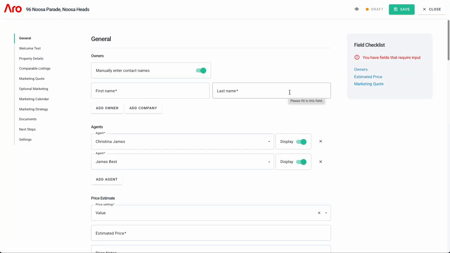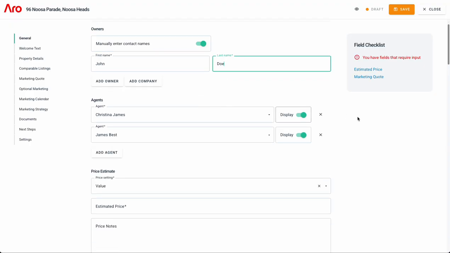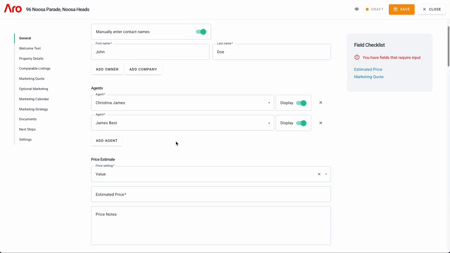And now we're in the actual edit proposal form. We can start the process of filling everything out. In here, we can enter in the known owners' names. So we'll just use something generic for now. You'll see that it's automatically selected the agent profiles that we've set up in our template. We can easily change that or add another agent if we're linking up with one of the other agents.